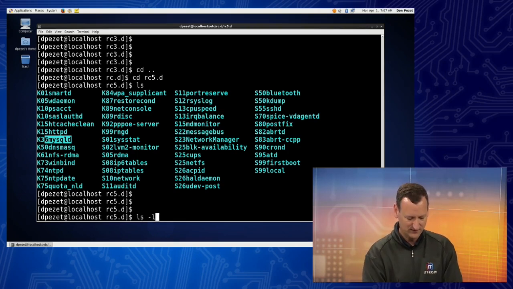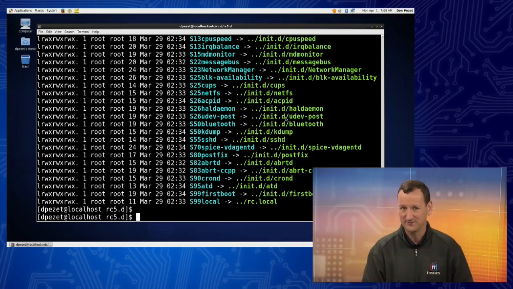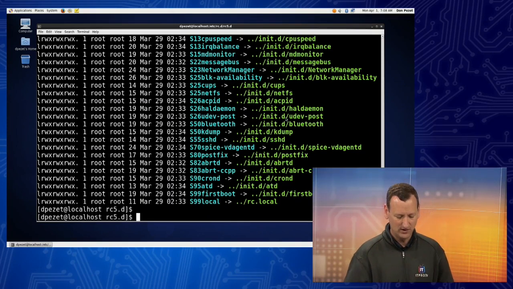See how they're light blue? If you pull up a long listing, you'll see they're almost all symlinked to the init.d folder. And in there is where these text files are kind of being created. But we can manipulate all of this a few different ways. The easiest way is to use the check config command, chkconfig.